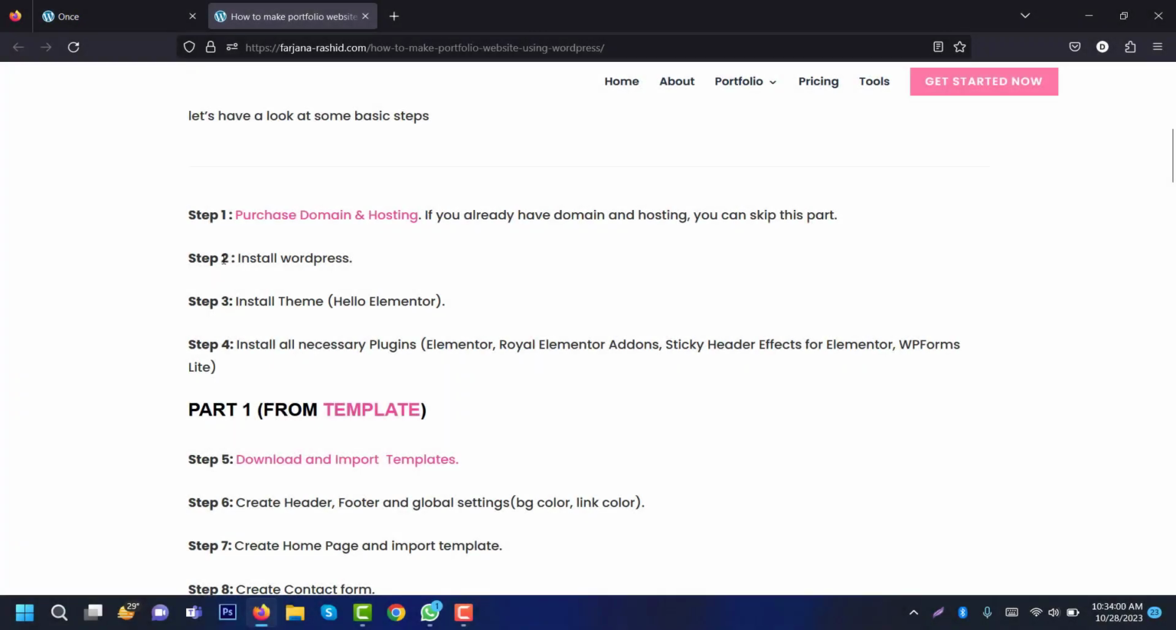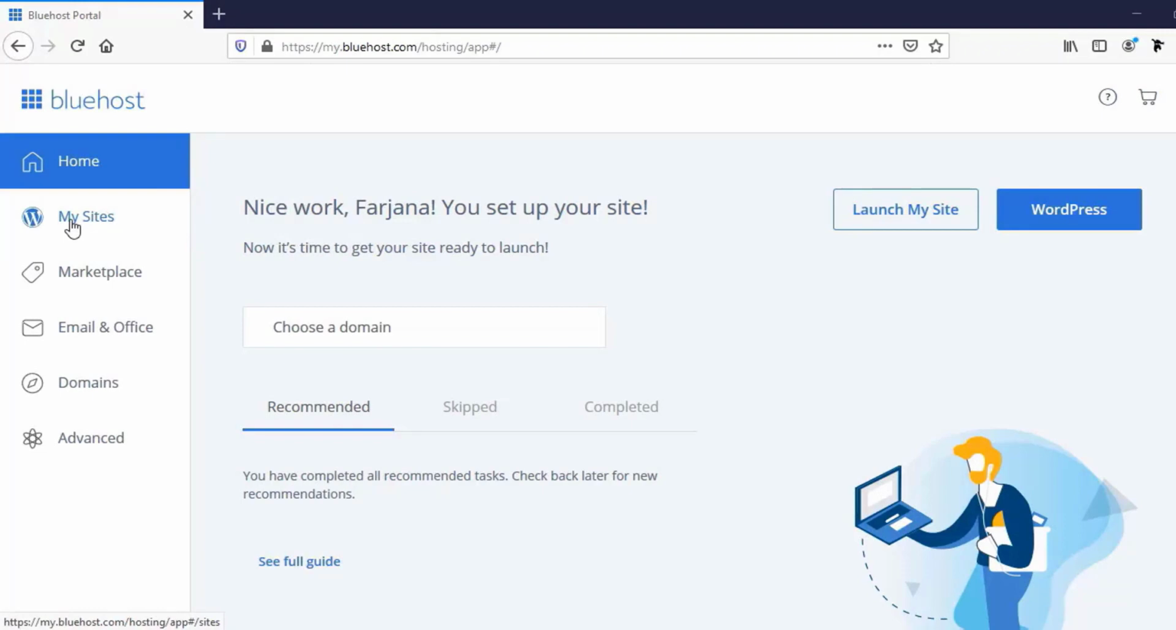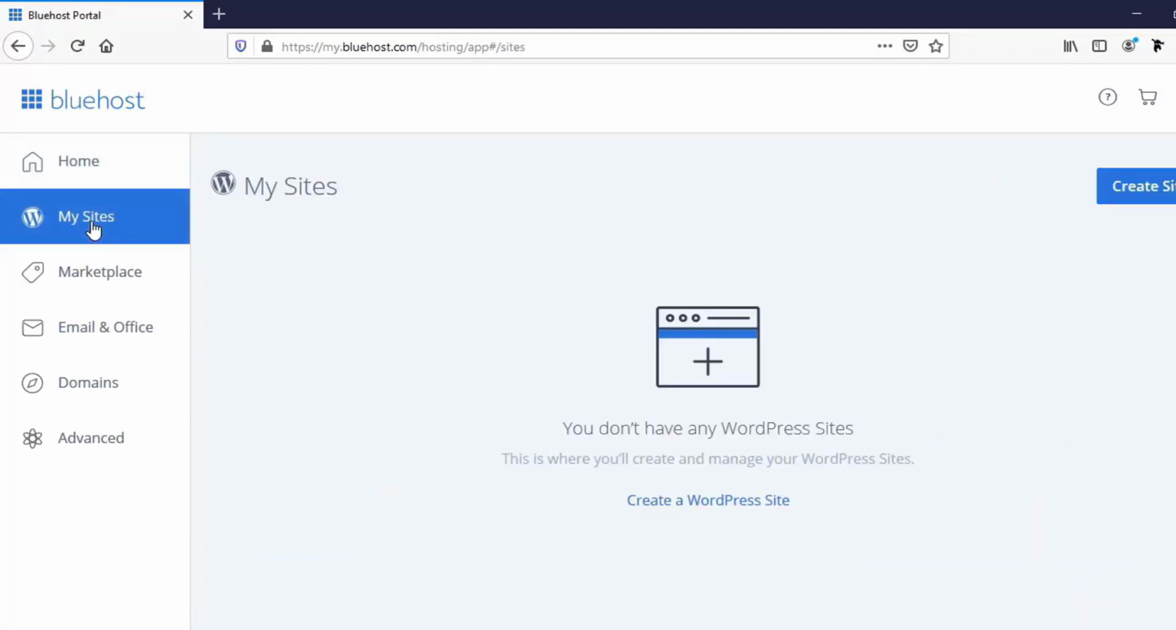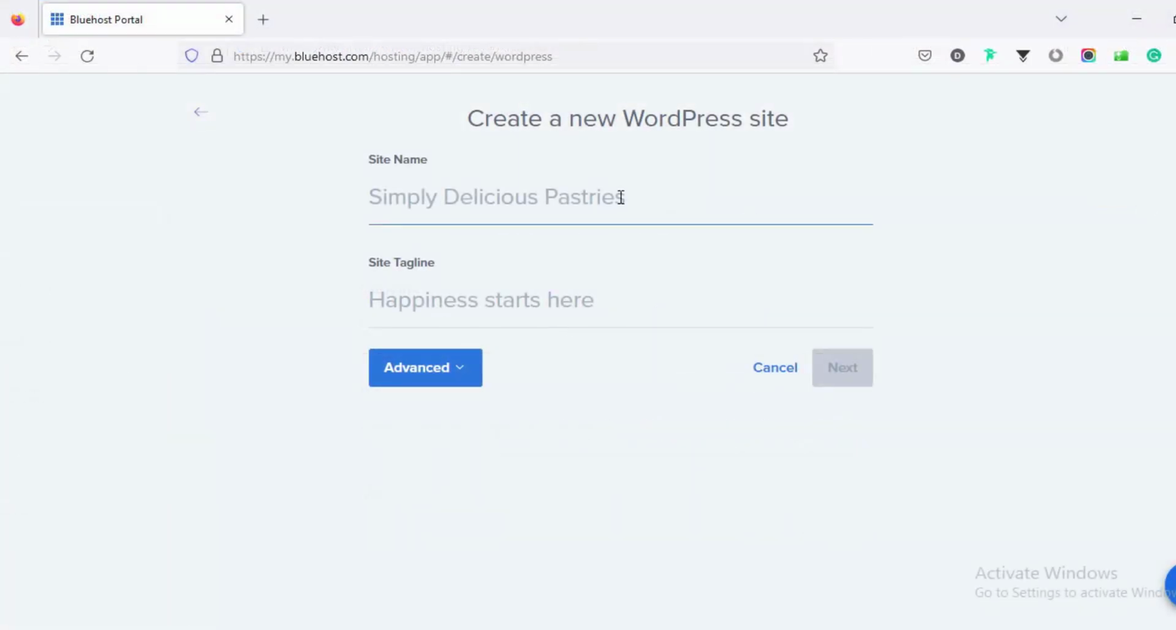Now going for step 2, install WordPress. To install WordPress, first I'm going to my sites and then from here go to create site. Now we have to type the site name. For example, here I'm typing WordPress website. And site title, complete website by Farjana.